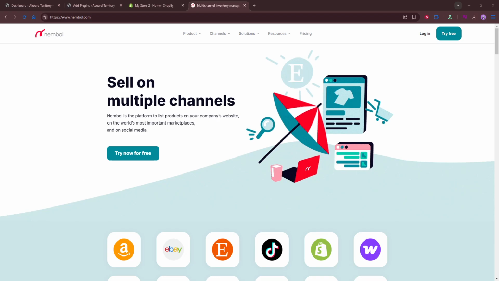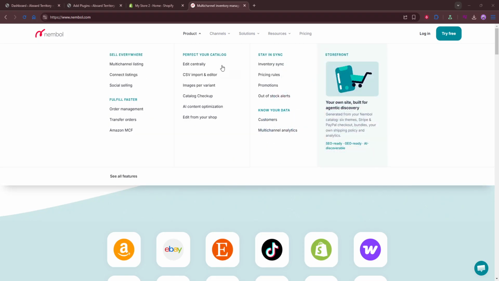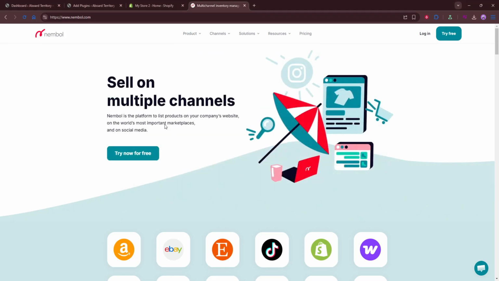After your eBay account is connected, import your active eBay listings into Nembol. Depending on how many products you have, this may take a little time, so give the system a moment to pull everything in completely before moving on. Once the import is finished, you can then connect the other sales channels where you want to republish your products, such as Etsy, Amazon, Shopify, WooCommerce, or Prestashop.